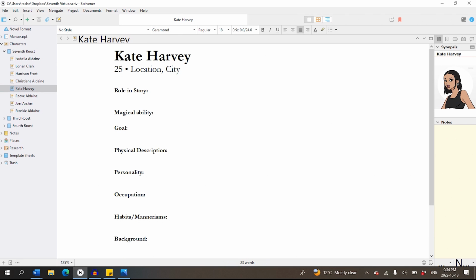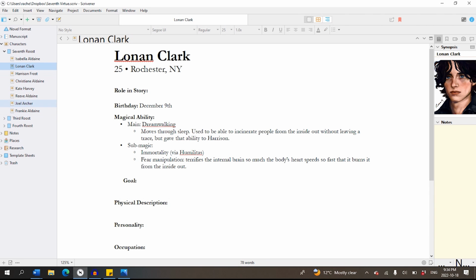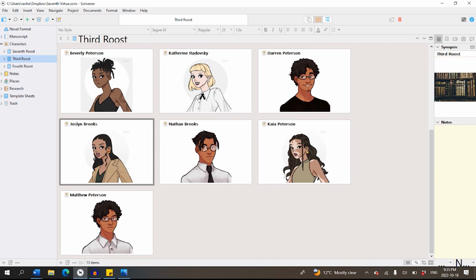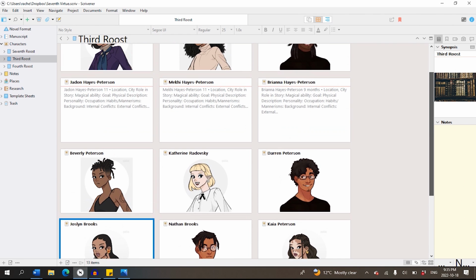Literally the age is not even right because I just copy and pasted, I think, from Lonan's. This is just for the pictures. I like the pictures and I want to see the pictures. 3rd roost is the same thing. This is the Peterson family and they are so cute.